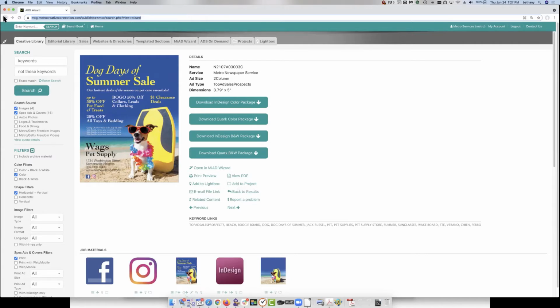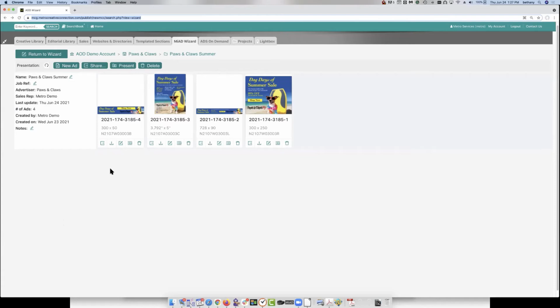So let's go back to the wizard. All right. Some other things you can do from a presentation. If you want to add more ads, you can click new ad here and it will take you back to step 2, so you can do another search and find more templates to add. If you need to edit any of the ads, this little one with the pencil, edit in wizard, will take you right into step 3 and open this ad so you can make further changes to it.